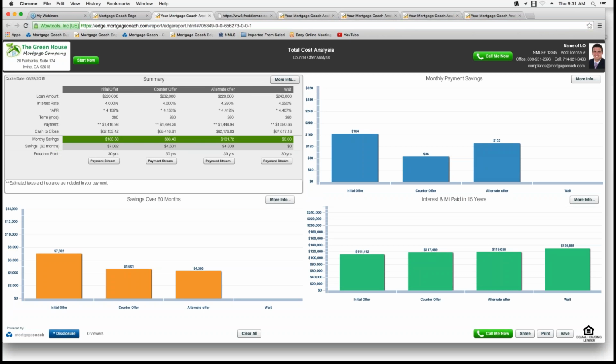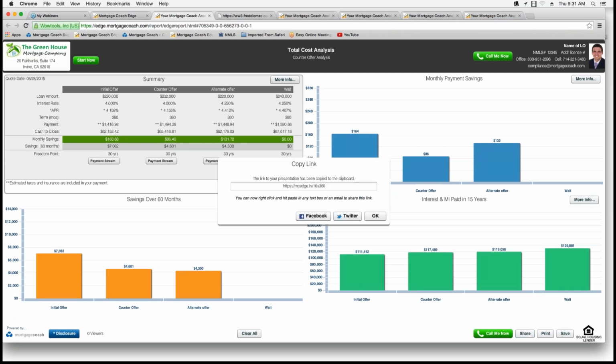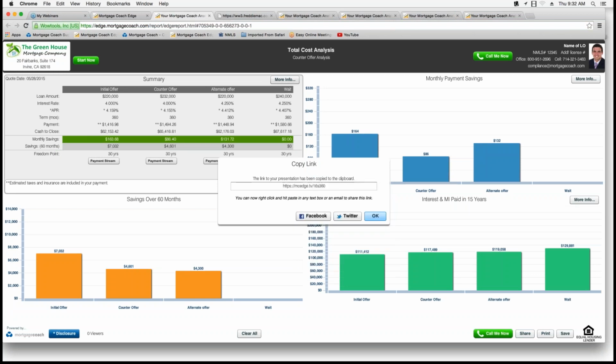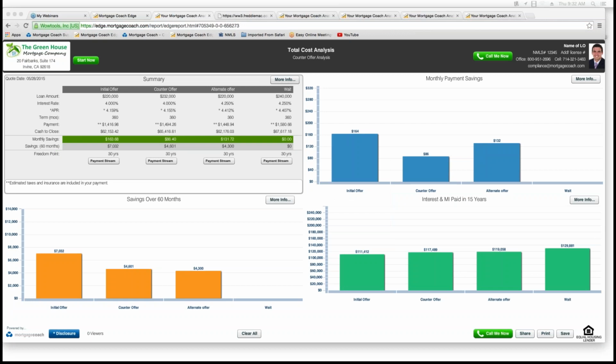Okay, so this is our report. If you notice in the lower right hand corner, I have a share button. This is a quick way to get your link. So I'm doing that and I'm placing the link in the chat box. So you have the link to this report as well.